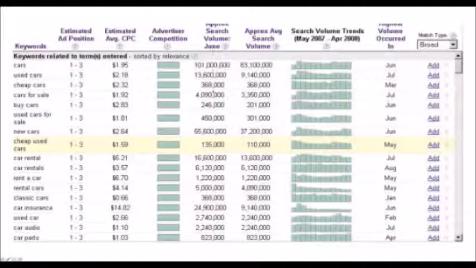Here's average search volume for the month of, in this case, June. Look at the search volumes here: 55,600,000 searches for new cars. Pretty incredible. And then you can see trends over here, right? Is the volume going up or going down? You can see rental cars. Look at the search volume going down here. It's pretty interesting to see those trends.